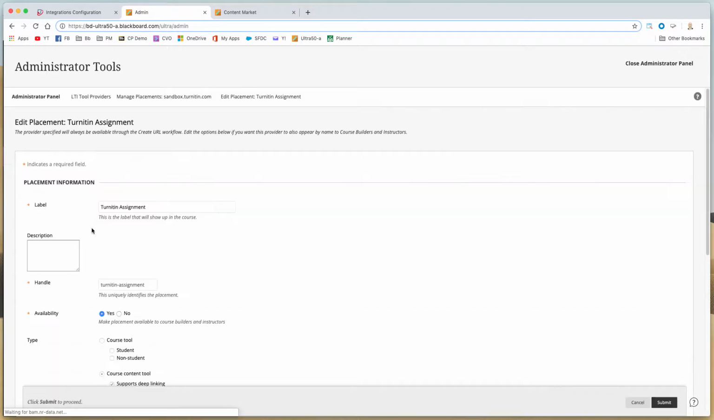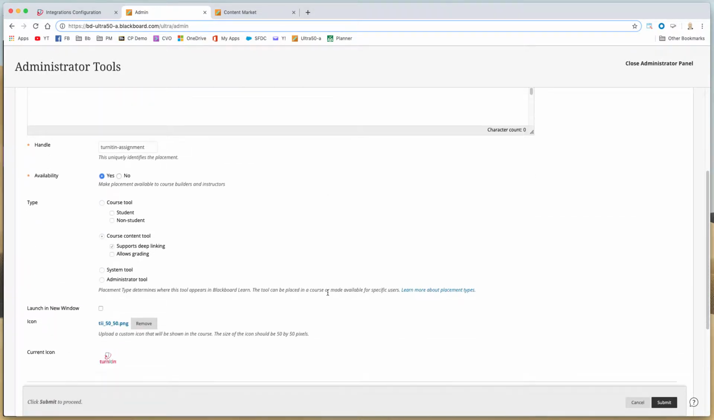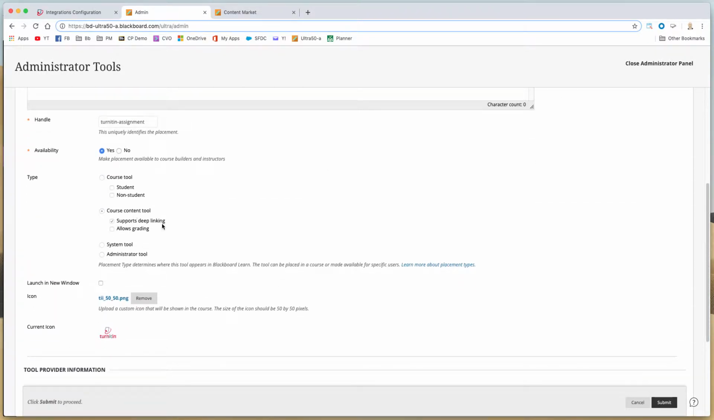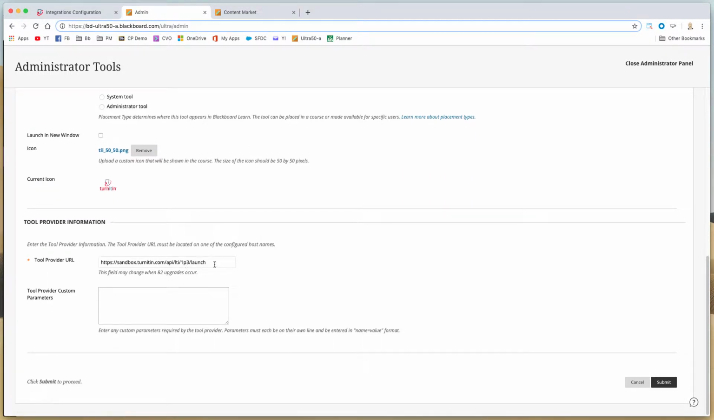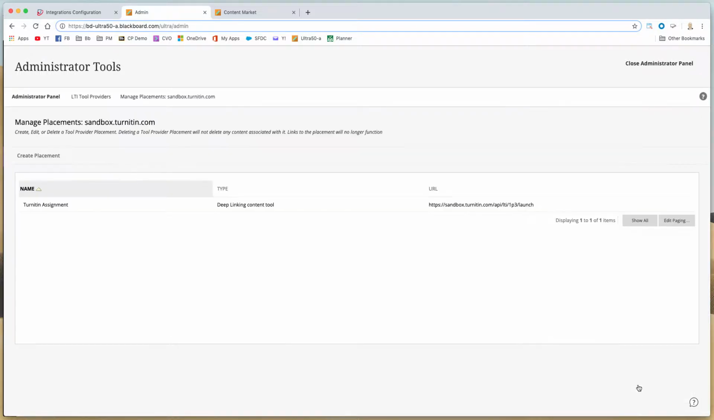This is a fairly standard LTI setup. I gave it a name, gave it a handle. It is a course content tool that supports deep linking. I uploaded the Turnitin icon, and I pointed it to the tool provider URL, again, provided to me by Turnitin support. Once that's done, this is now ready for use by instructors. So let's take a look at that instructor experience.